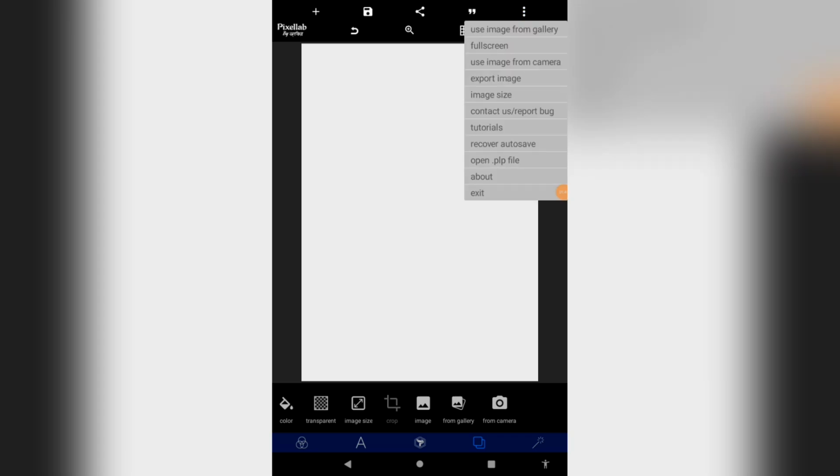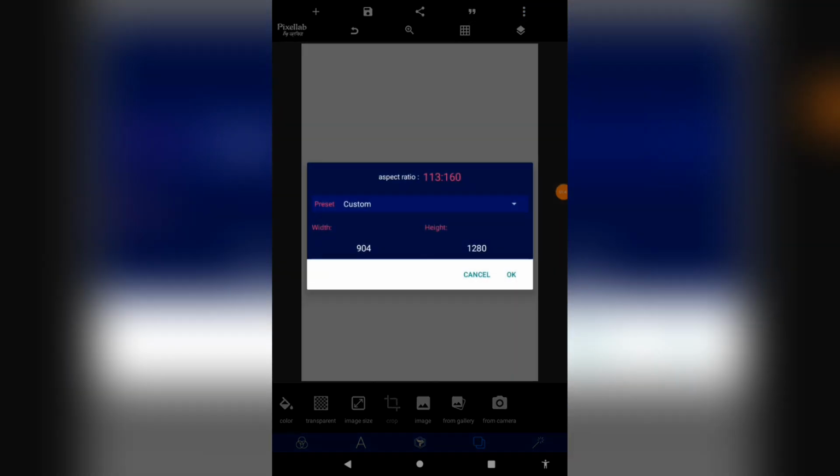Okay, now that the new project has been created, let's know the size of this particular flyer. You click on the three dots up here, then you go to image size, and the size I'm using is 904 by 1280. Then you hit OK, and it will come with a blank document like this. Now the next thing you have to do is to manipulate your background to give you the perfect looking flyer that you want at the end.